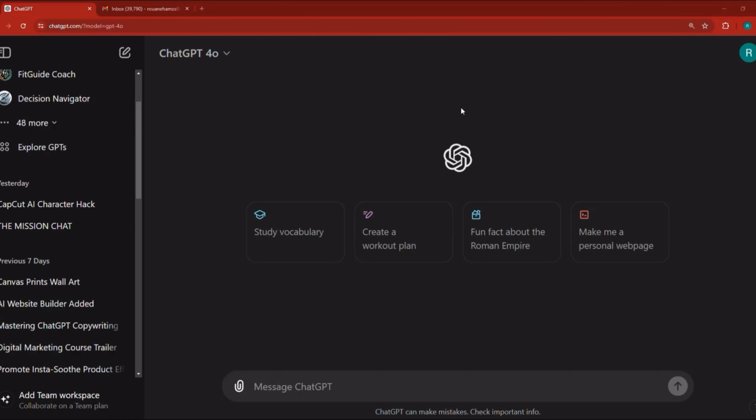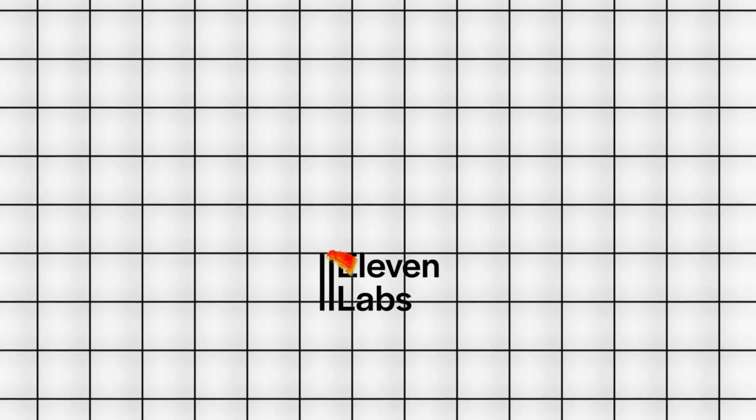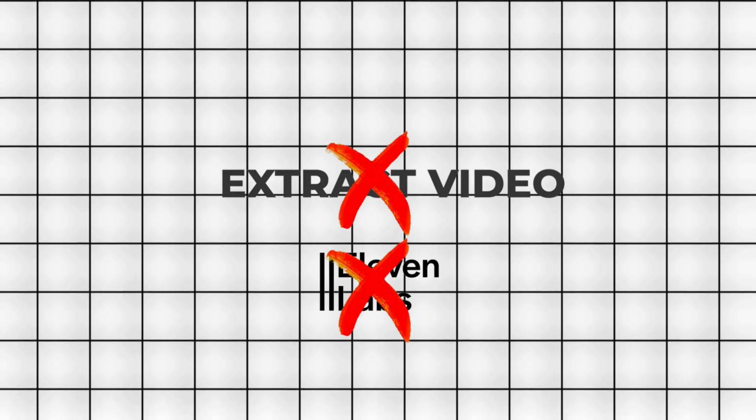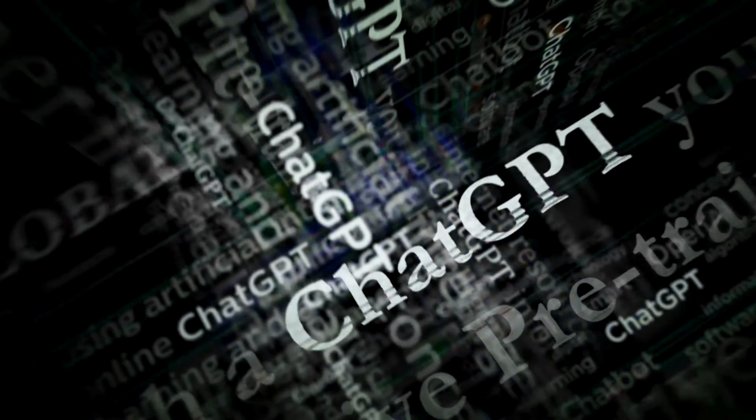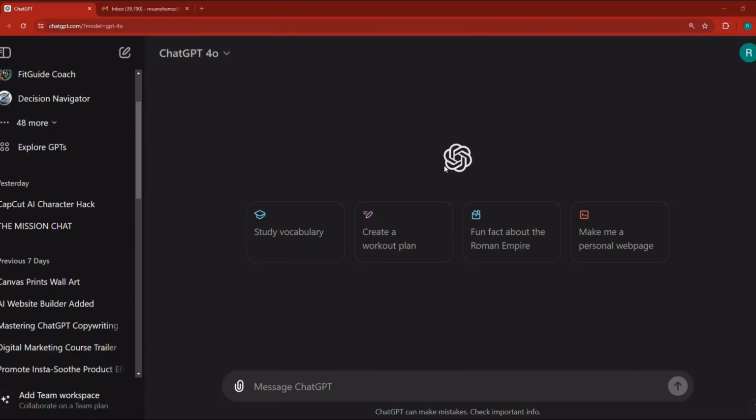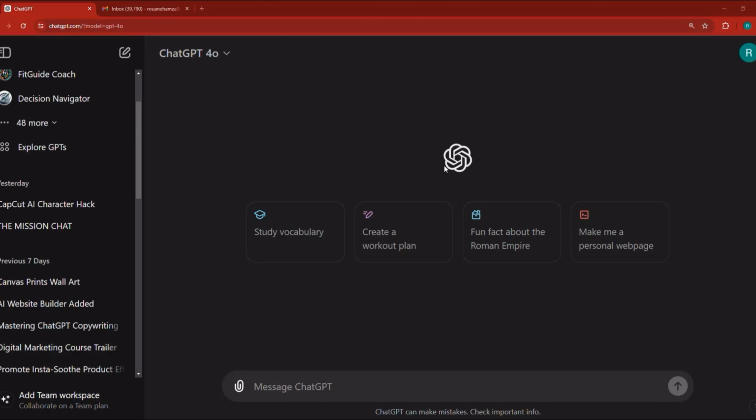But what if I told you that there was a great way to actually do all of this without needing 11 Labs, without needing extract videos? You only need ChatGPT, and it doesn't matter if you have the free version or the plus version, and you only need CapCut. Now, with the introduction of AI characters inside of CapCut quite a couple of months ago, it's really become incredible, okay? And you can create an entire video using those characters.